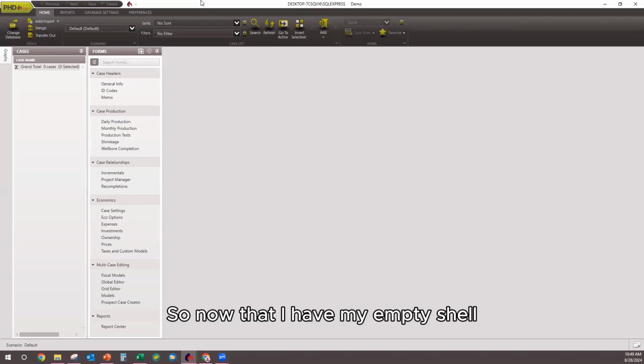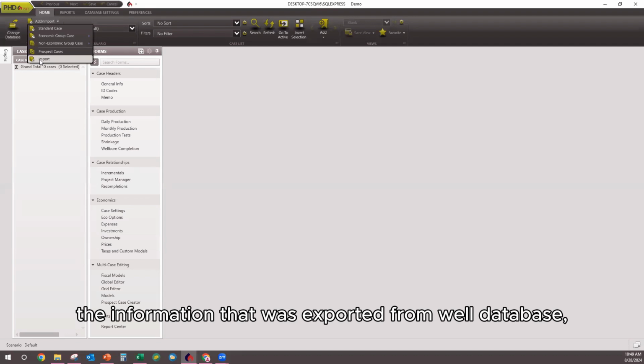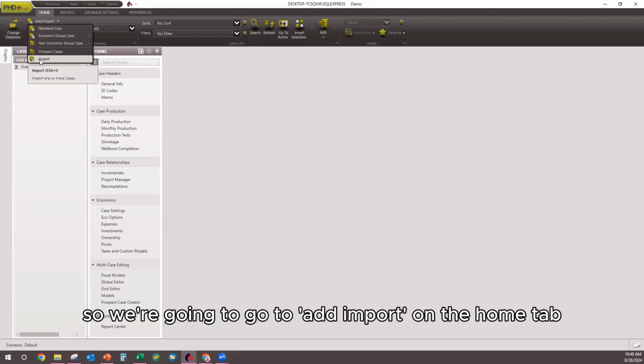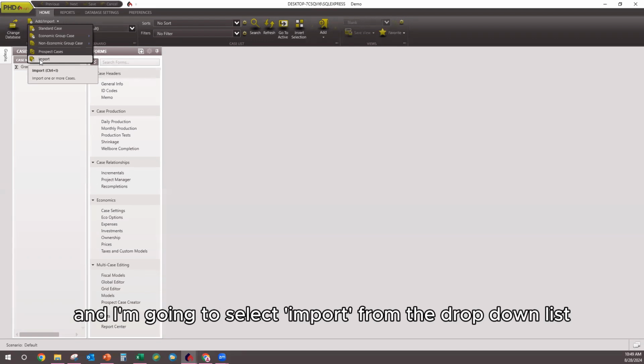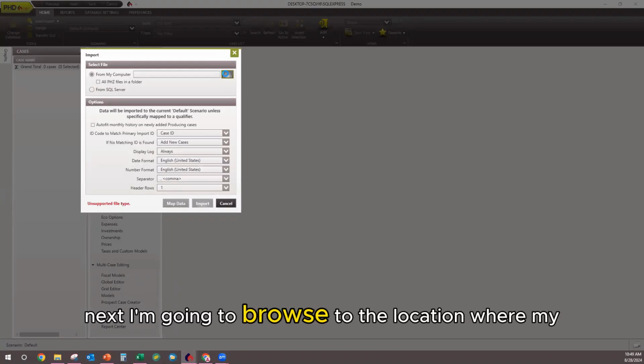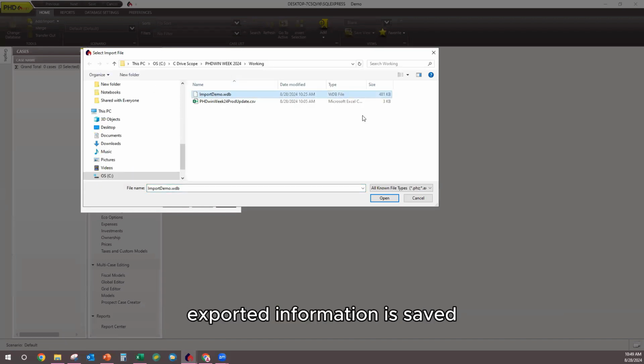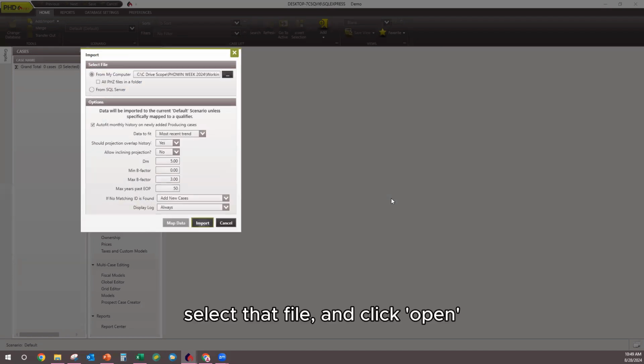So now that I have my empty shell file, I'm going to import the information that was exported from Well Database. So I'm going to go to add import on the home tab, and I'm going to select import from the drop-down list. Next, I'm going to browse to the location where my exported information is saved. Select that file and click open.